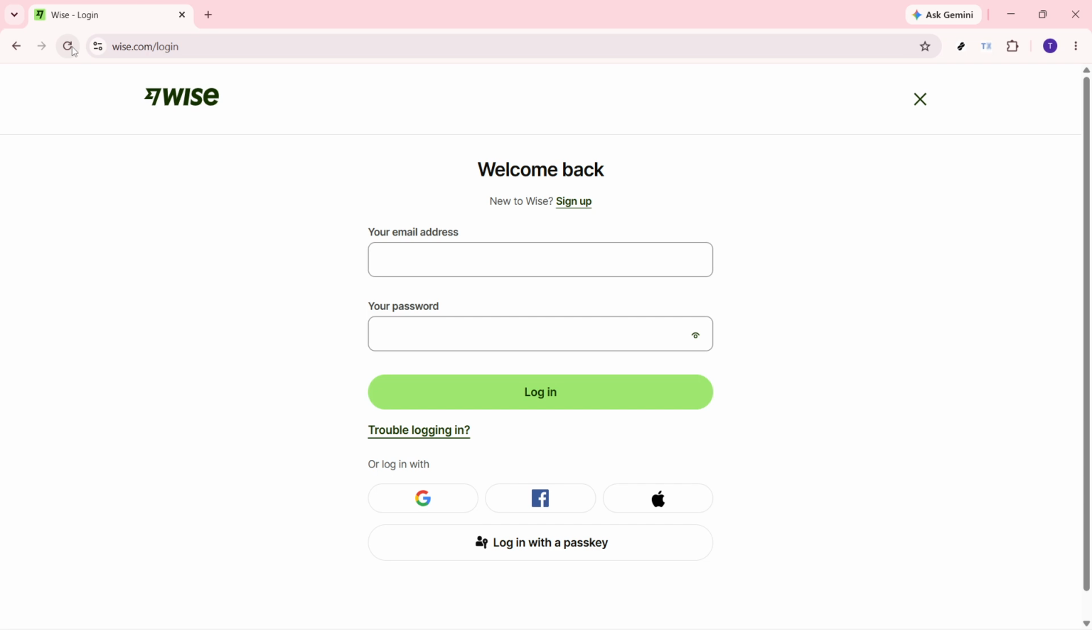As an extra tip, if the page still seems stuck after you reload it, wait a few seconds before trying again. Sometimes websites need a little time to reconnect properly, especially if your signal was interrupted. It's also a good idea to avoid opening too many tabs at once if your browser is running slowly, since that can sometimes affect page loading.